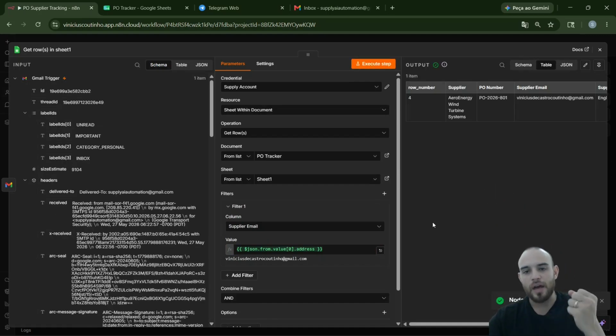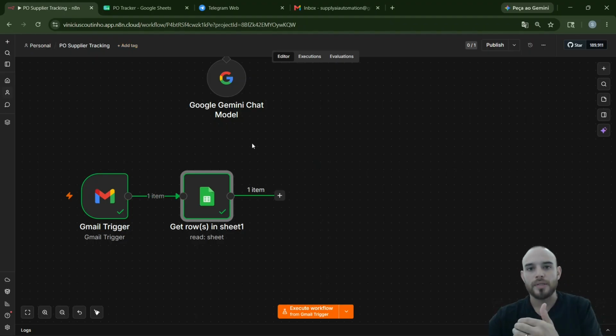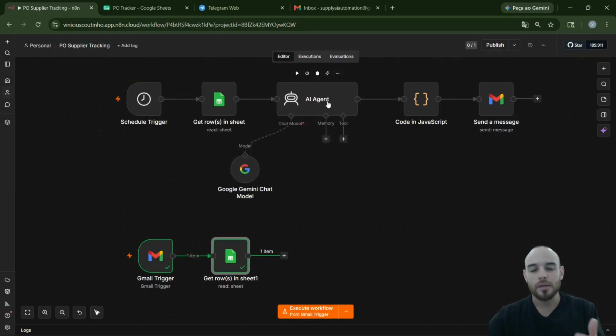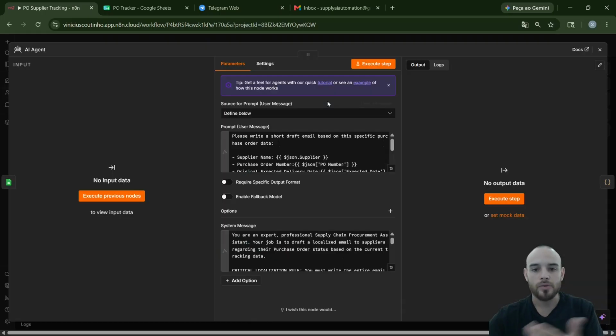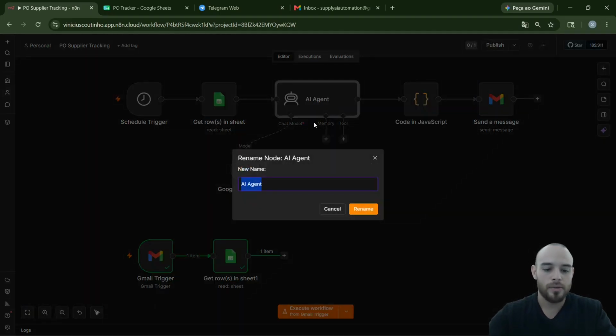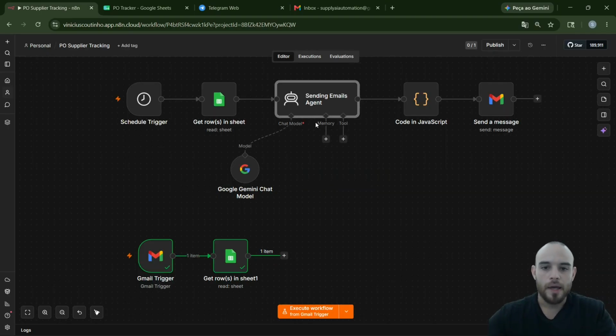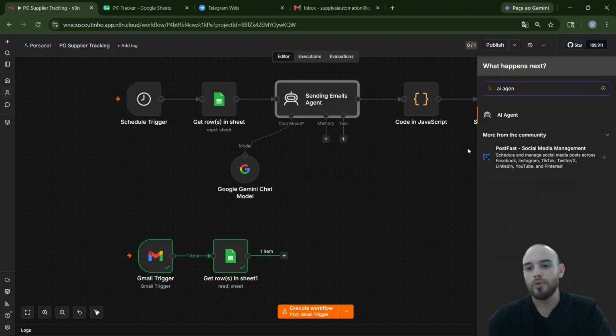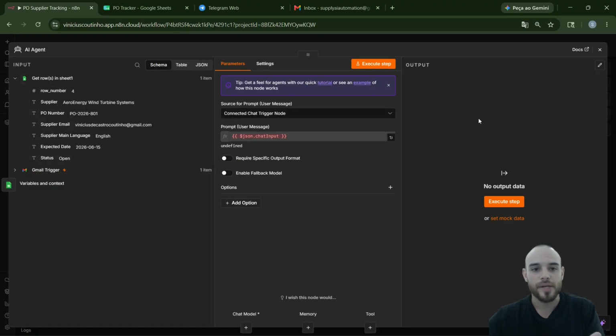Okay, you can see that we have this PO number. In that case, I will continue the process, right? We will continue the workflow. And at this moment, we need to add an AI agent. So here, guys, we have the AI agent that will send the emails. So I'm going to change the name, right? Let's use something like sending emails agent. And right now we're going to add another AI agent that will send the Telegram, for instance, right?